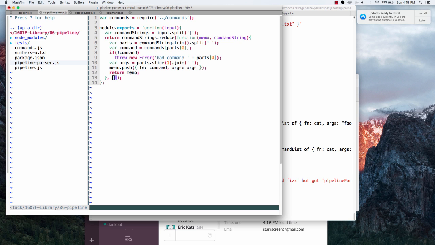I want to get this array that ends up coming back here. So for each of these command strings, I want to trim them, get rid of the white space, take my parts and split them by the space. My command itself is going to be the first part. I'm just going to say, hey, look, did you find the command? If you didn't find the command, let's throw an error: bad command for this part.